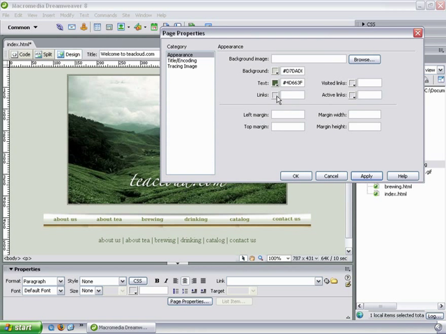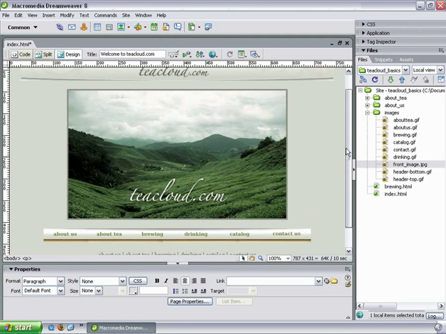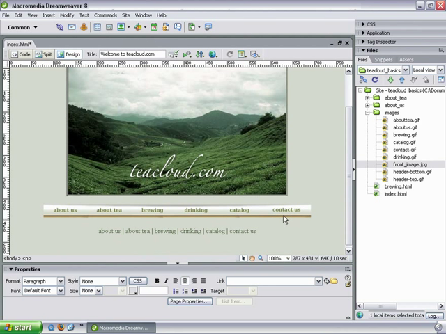But for now, that's what I wanted to show you about page properties, so I'm going to go ahead and click on OK. And I can see the effects of my changes right there. So now I've set a background color, and I've set a default color for my text. So from this point on, any more text that I add is going to be in that color, unless I decide to change that color specifically, which I'll be talking about later as well.